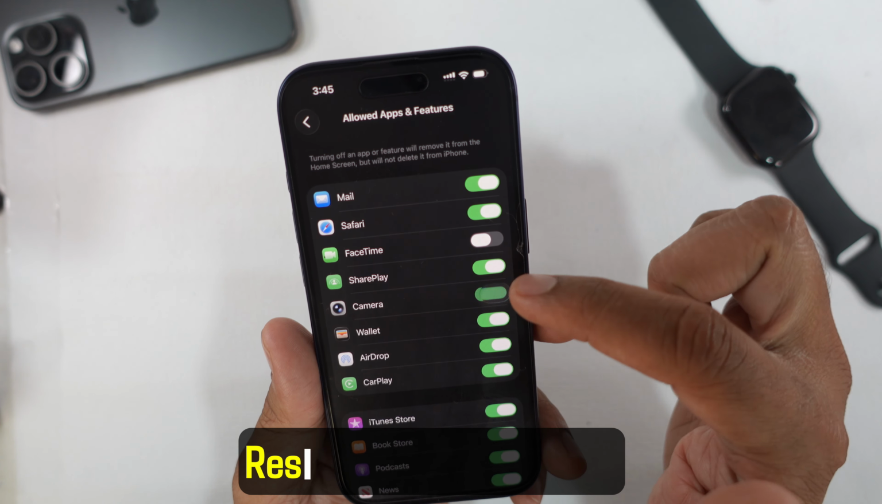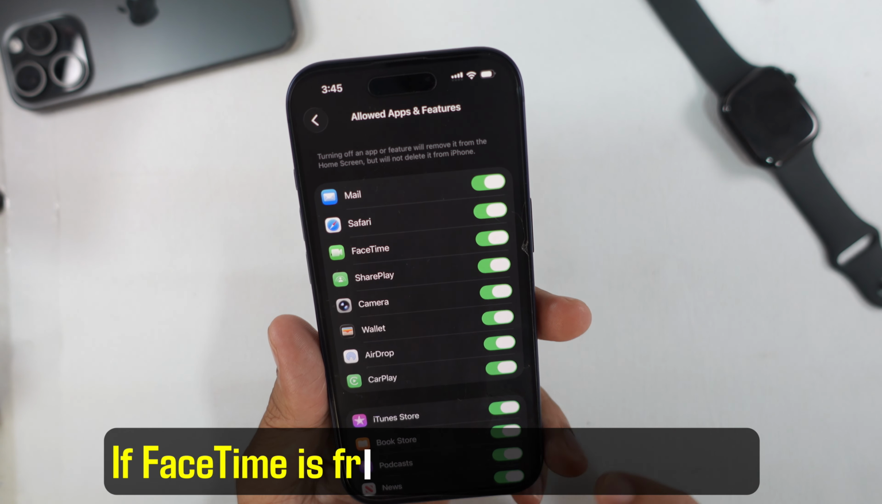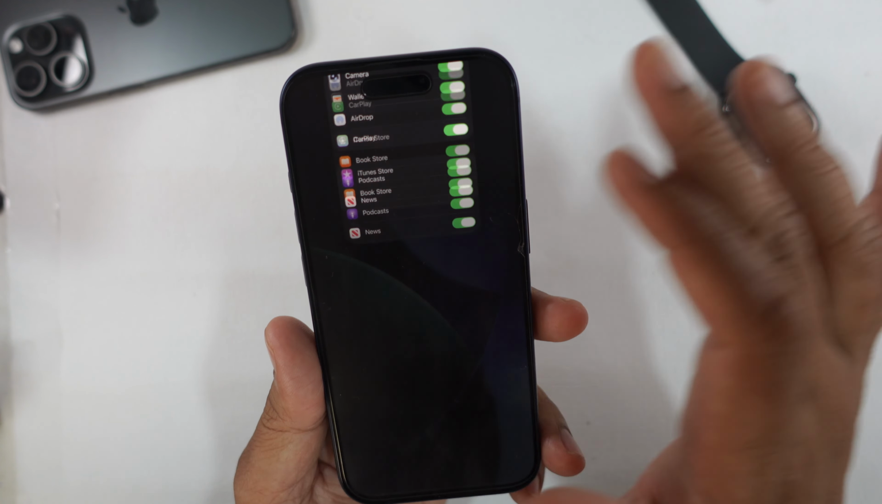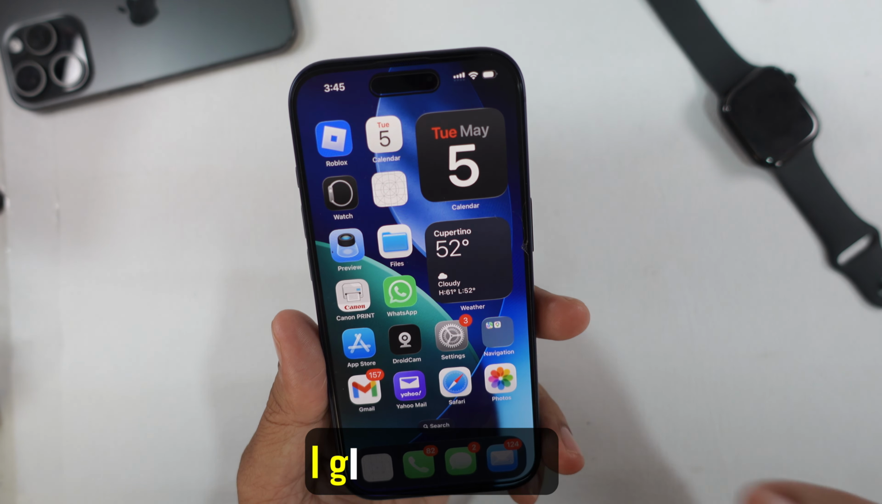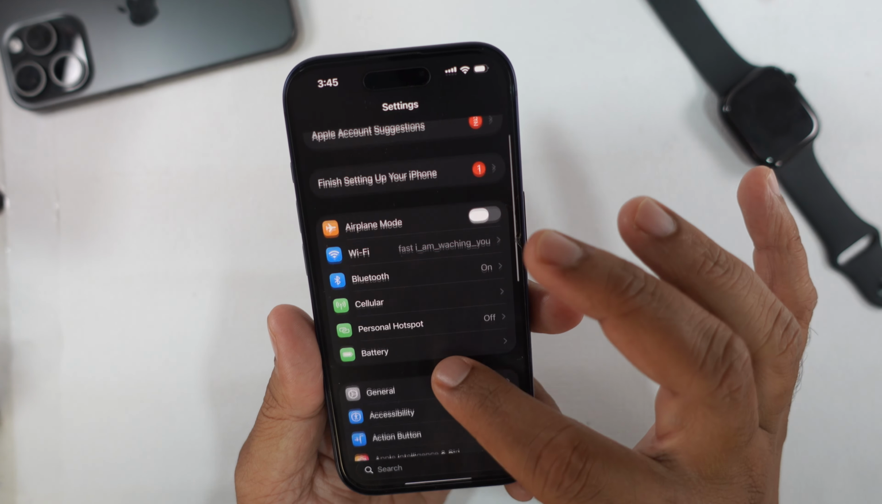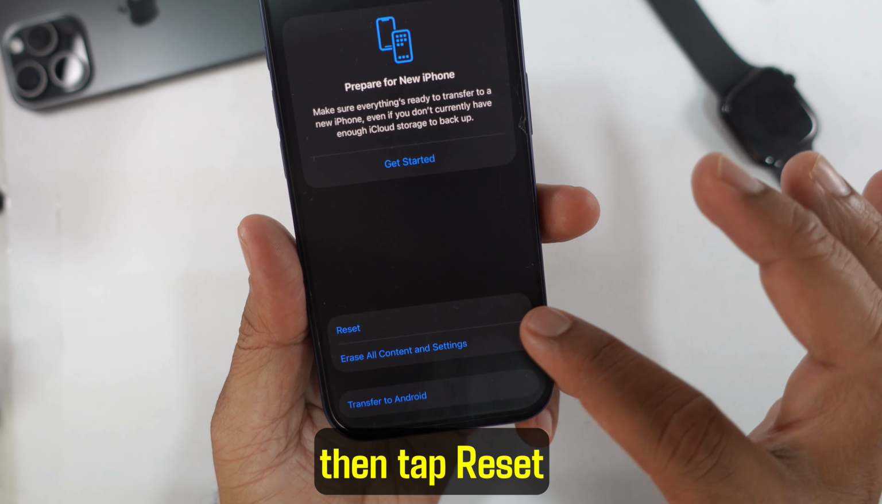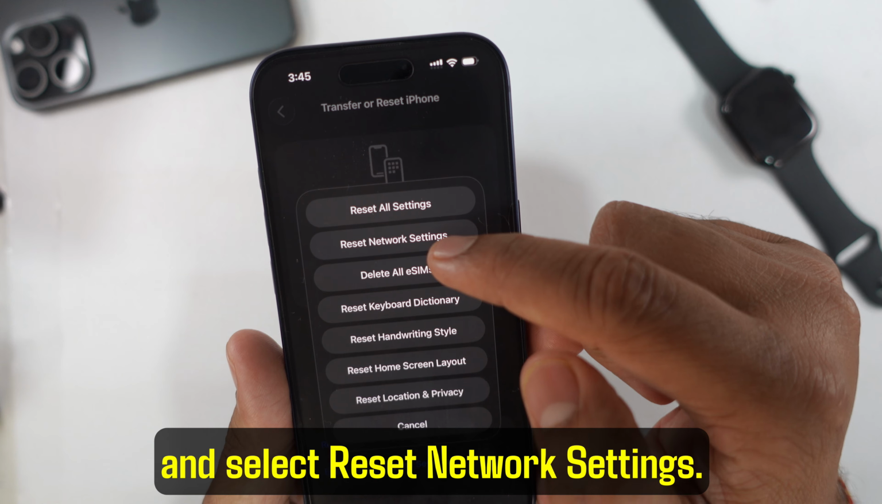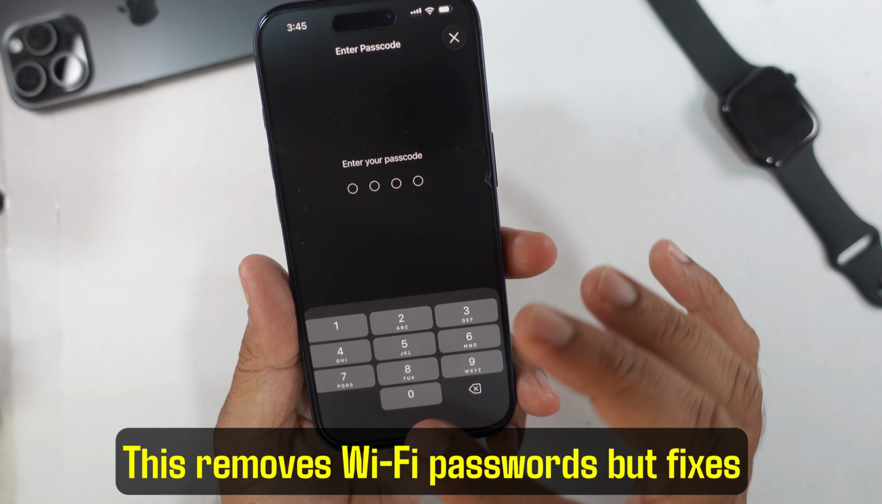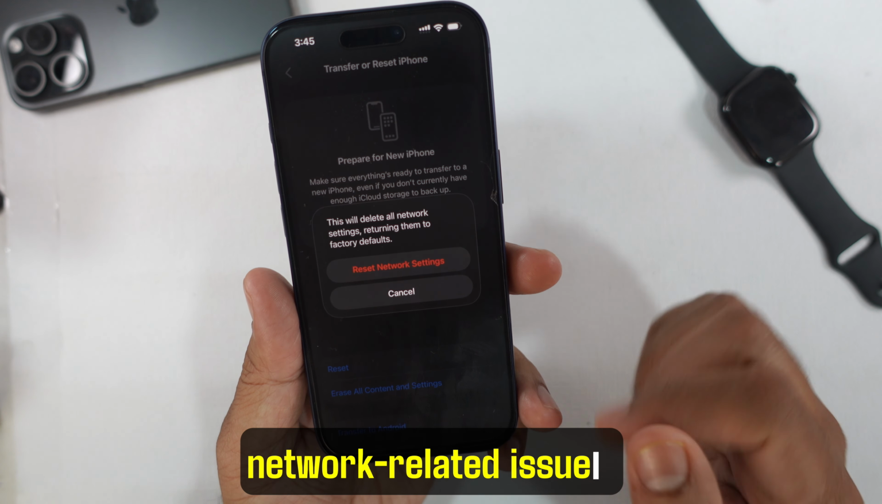Solution 6. Reset network settings. If FaceTime is freezing or not connecting, I reset network settings. I go to Settings, then General. Now I tap Transfer or Reset iPhone. Then tap Reset and select Reset Network Settings. This removes Wi-Fi passwords, but fixes network-related issues.